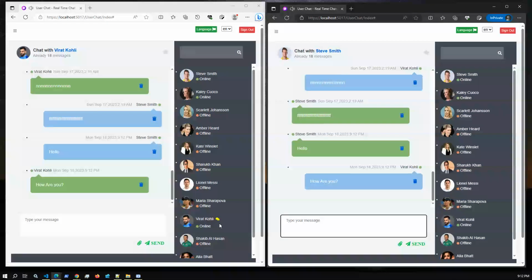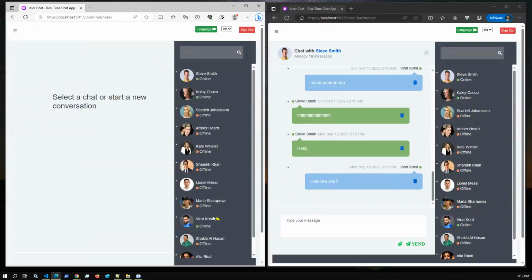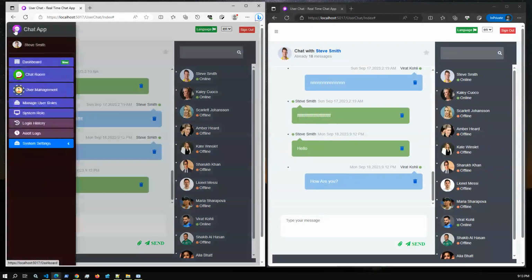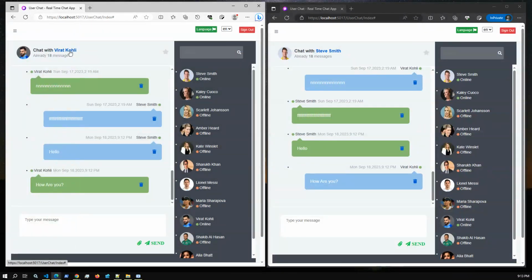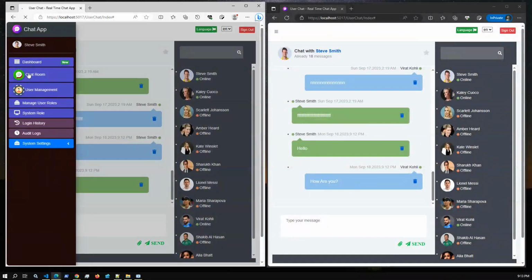Also in the Virat Kohli new notification message enabled successfully. So let me just show you another real-time feature. So Virat Kohli, and also you can check the Virat Kohli profile in the top bar and Steve Smith profile in the top bar as well. I'm just going to open the chat room.